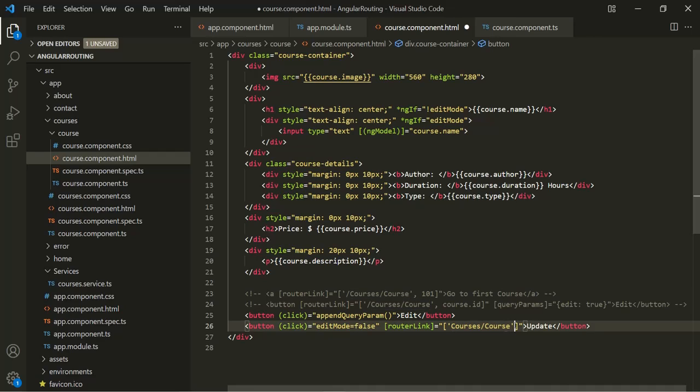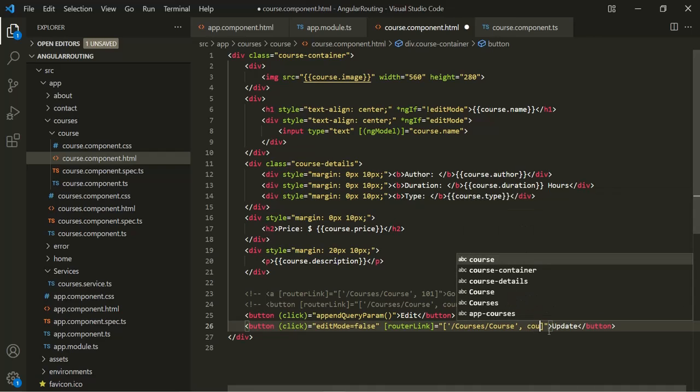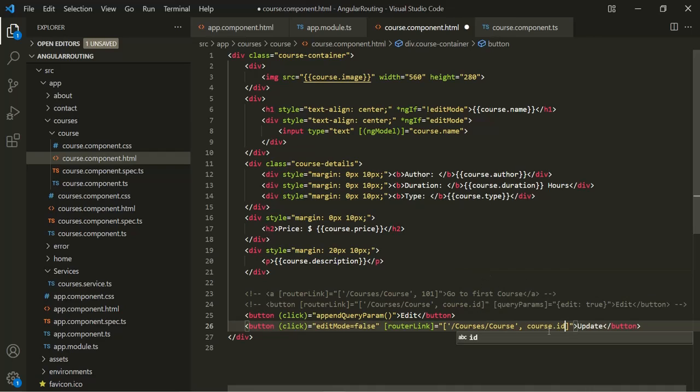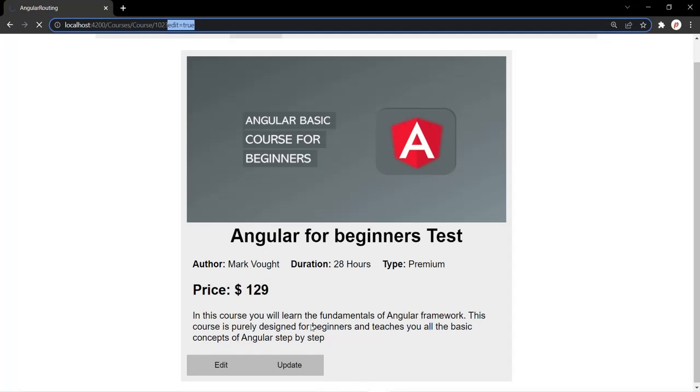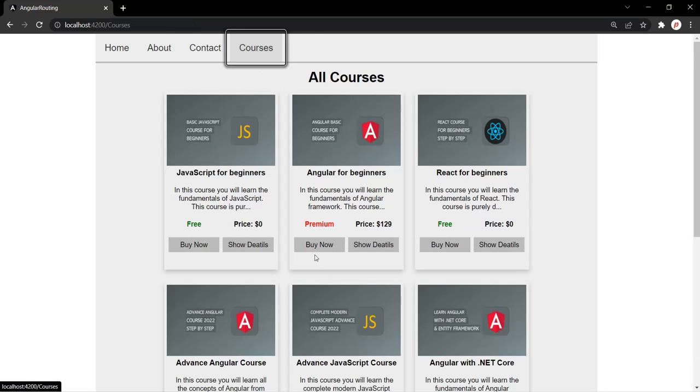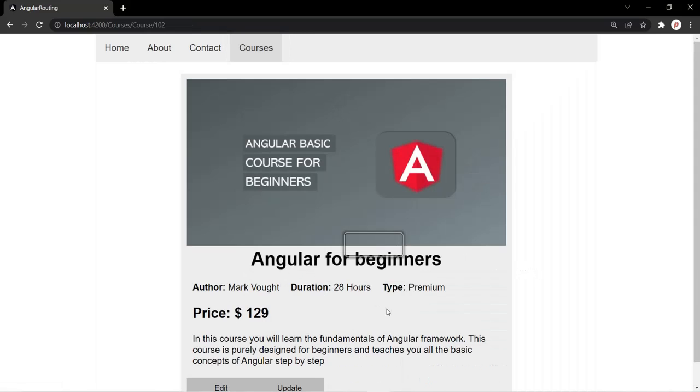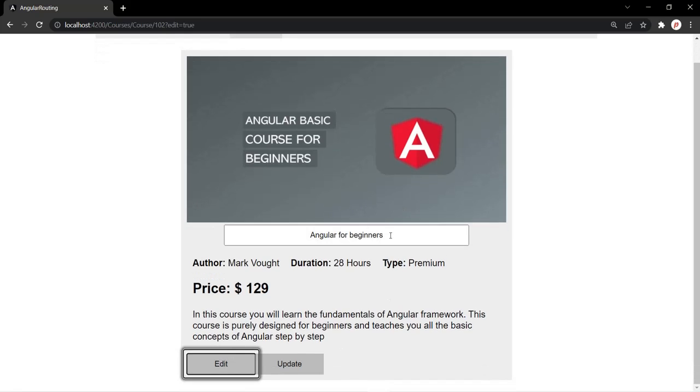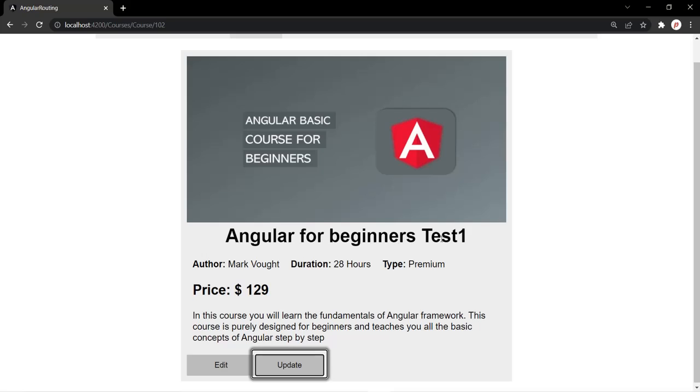Then we also want to append the ID of the course. So let's use a comma, and to get the ID again we can say course.id. Let's save the changes. Let's go to the web page again. Let me go back to courses. Let's click on the show detail of one of these courses. Let's click on edit. Let's change the name to test 1. Let's click on update. Currently this query parameter is appended here. Now when I click on this update, the name has been updated and that query parameter has also been removed from here.